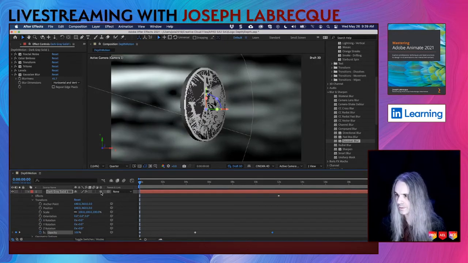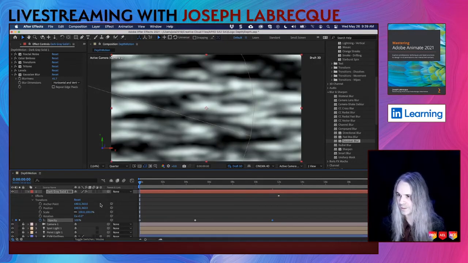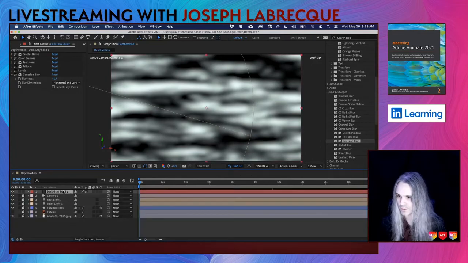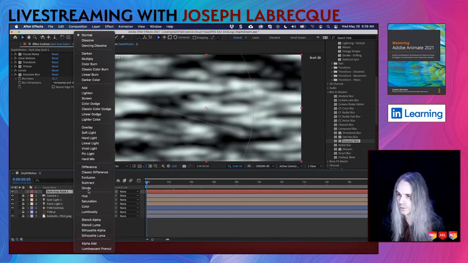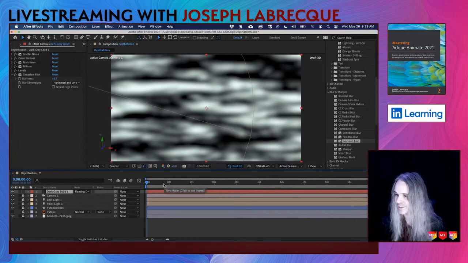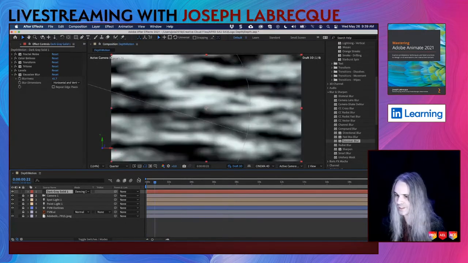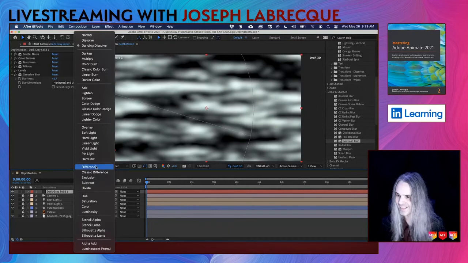And that's interesting. So I'm not going to make that 3D. I'm just going to put a blend mode on this. You can see there's no blend modes here, so what I need to do is toggle my switches to modes and then go ahead and do that. So let's see what we have here. Dancing Dissolve is sometimes fun. It's not doing anything here. Let's try something else.